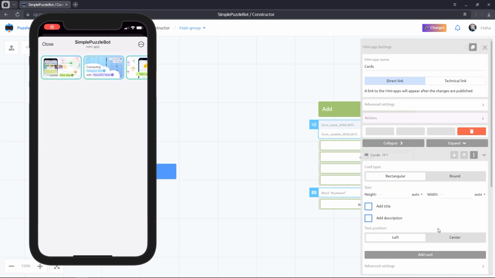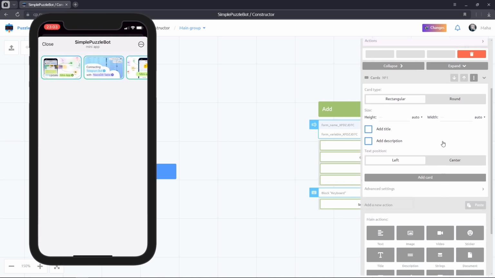This block allows you to create buttons in the form of cards that can be swiped, as well as add actions for these cards. A card can be round or rectangular. We can customize the height and width of the cards. The size is initially set to automatic. In this case, the picture will be displayed in its original size.